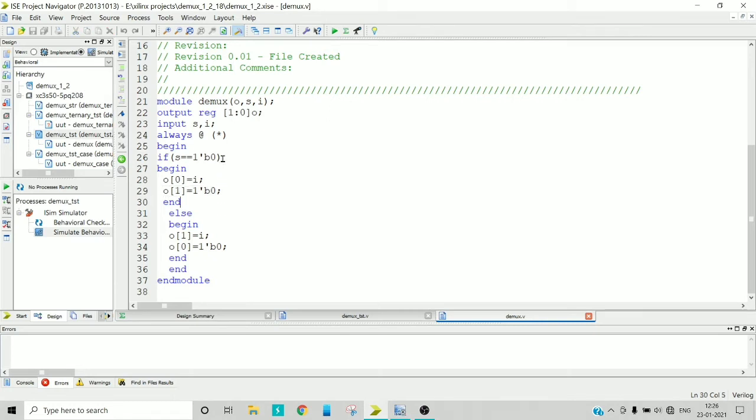Otherwise, the other possibility is the select input can be 1, that means you are indirectly directing that to the else statement. Then your out of 0 should be 0 and out of 1 should be the input that you are giving at your input end of the demultiplexer. Now this is as simple as that. You are just writing using the if statement, verifying the select inputs in the if statements, that's it.